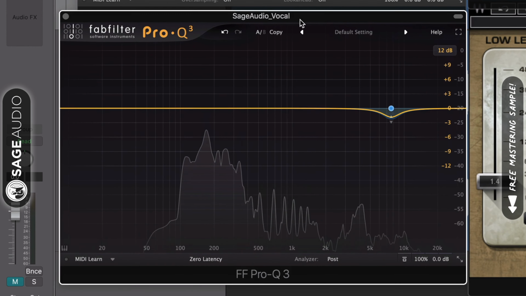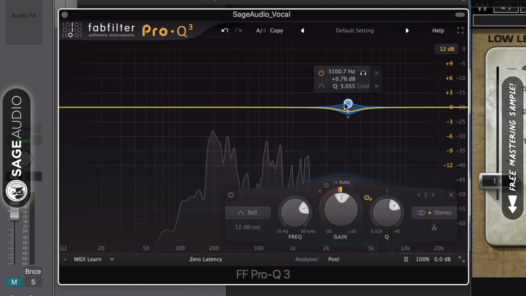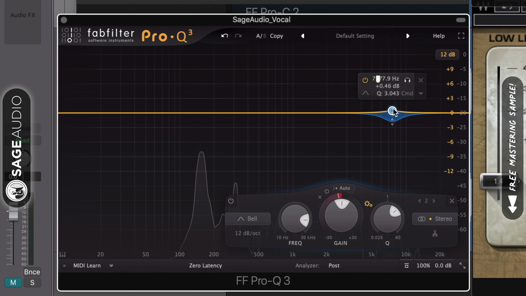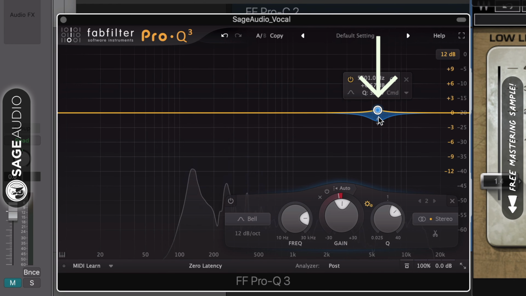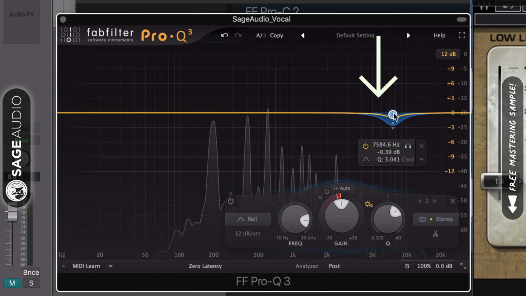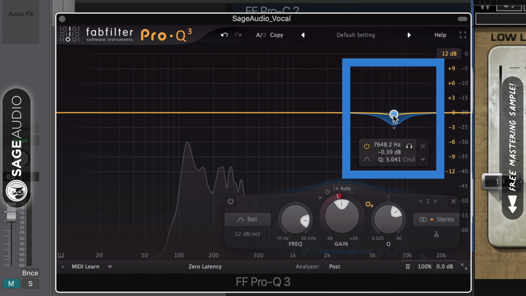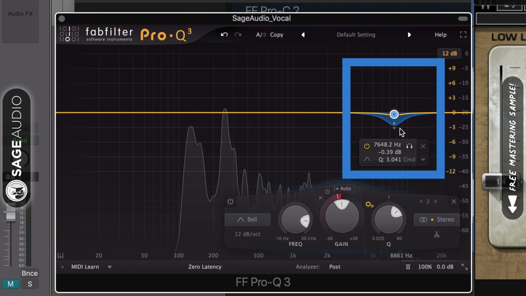You can also use dynamic equalization. This works by attenuating aspects of the vocal at certain frequencies. For example, I could use a dynamic equalizer instead of a de-esser to attenuate sibilance. I'd simply create a band over the high frequencies where the sibilance is located and make that band dynamic.